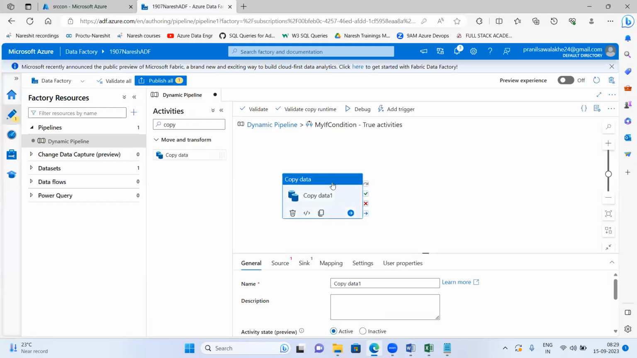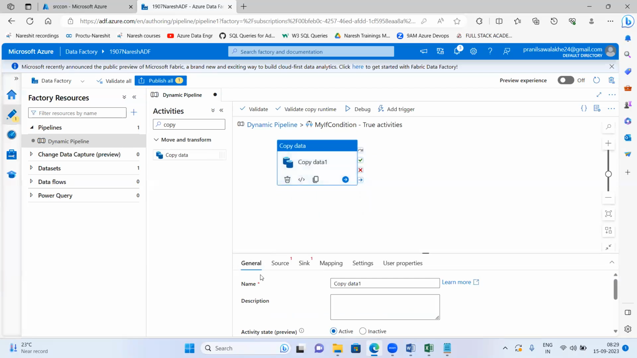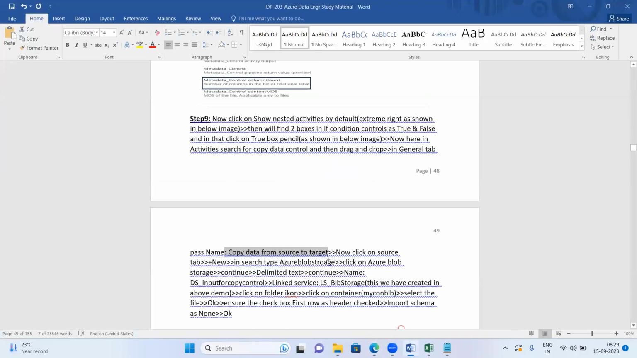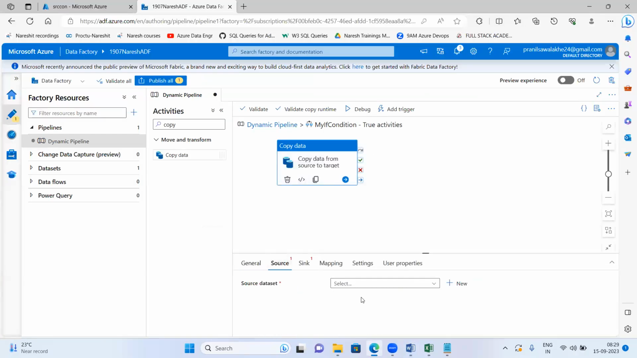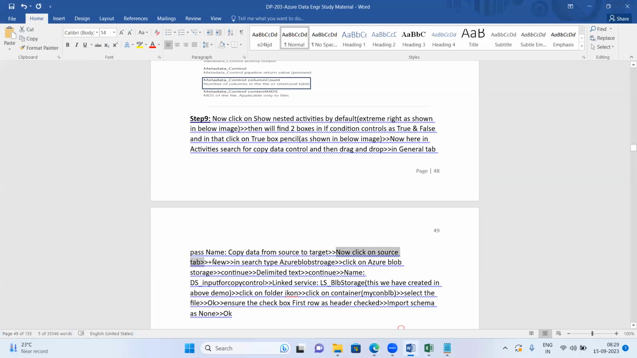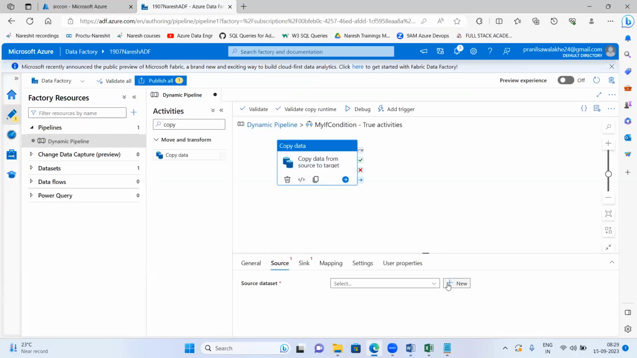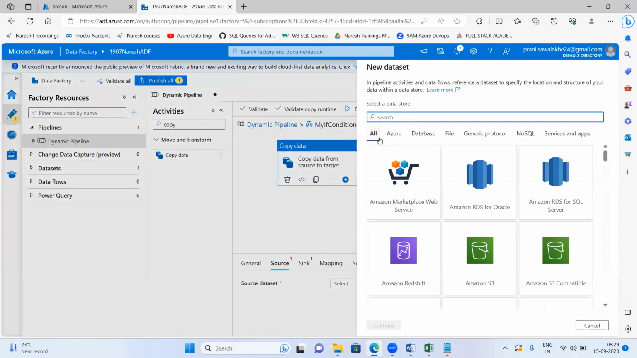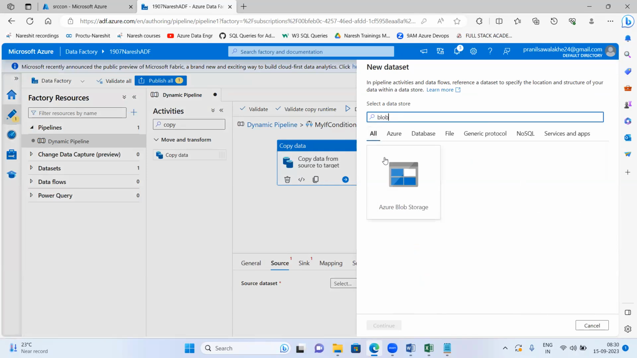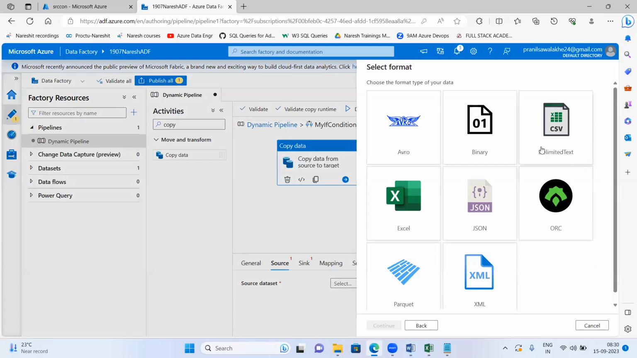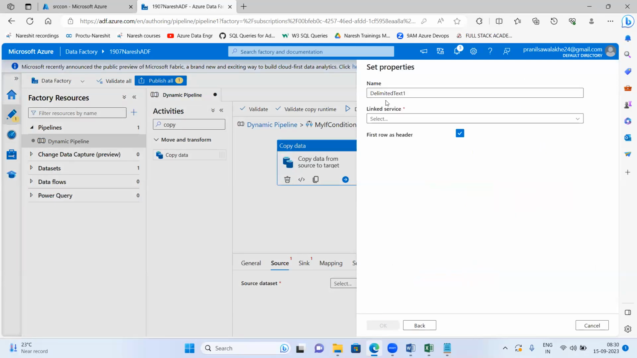Click on the header of this control. Then in name, pass here, copy the data from source to target. Now click on the source tab. This is our source tab. Then plus new. Where is our source file? It is in blob storage. So type here blob, click on Azure blob storage, click on continue. Our file is in CSV format, so select CSV here, say continue.